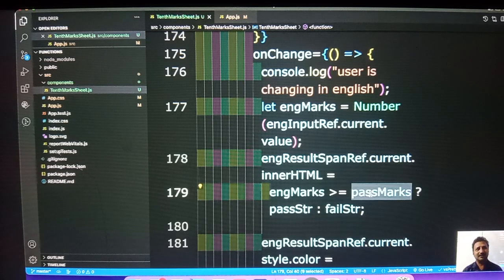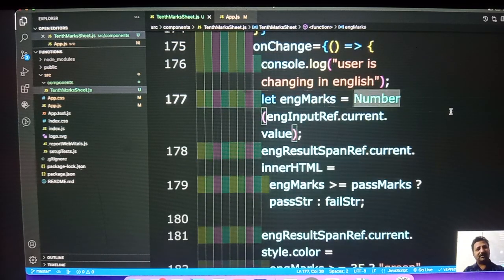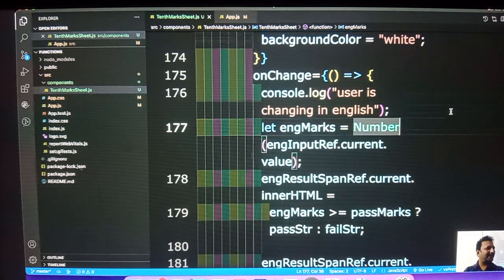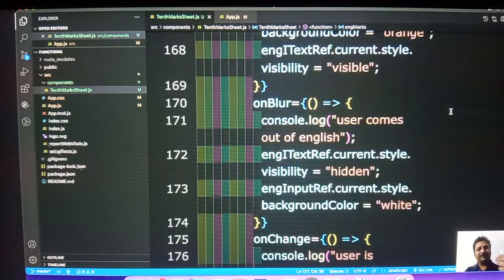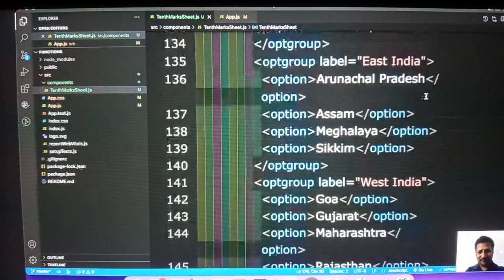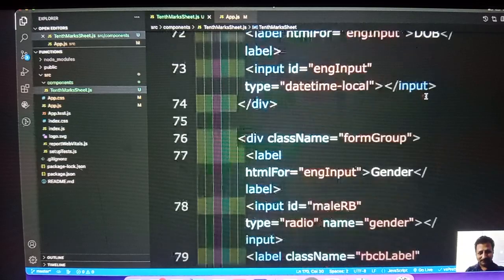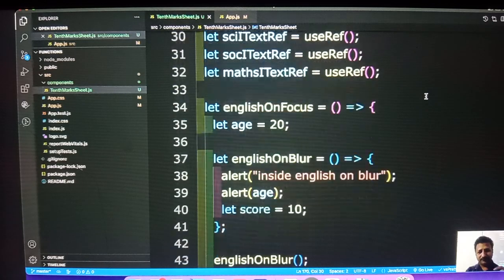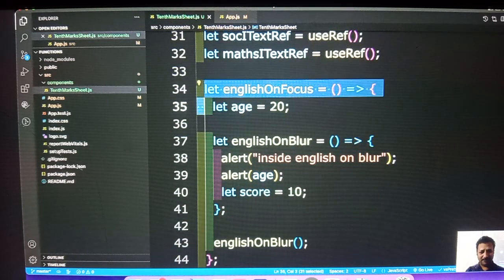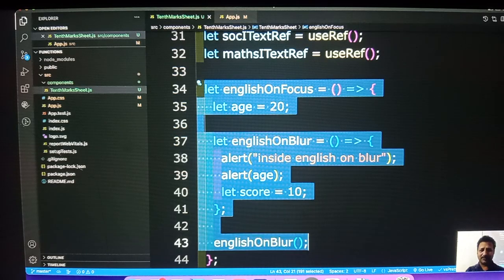Got a point? Clear? Now, what I wanted to do here, we have created anonymous functions. I don't want to create anonymous functions. I wanted to create named functions. I wanted to change it a bit. We can write anonymous functions. It is working fine. But if we use named functions, we can increase more reusability. Now, what I will do here, I'm creating a function here. English on focus, I can write it. Okay. English on focus.